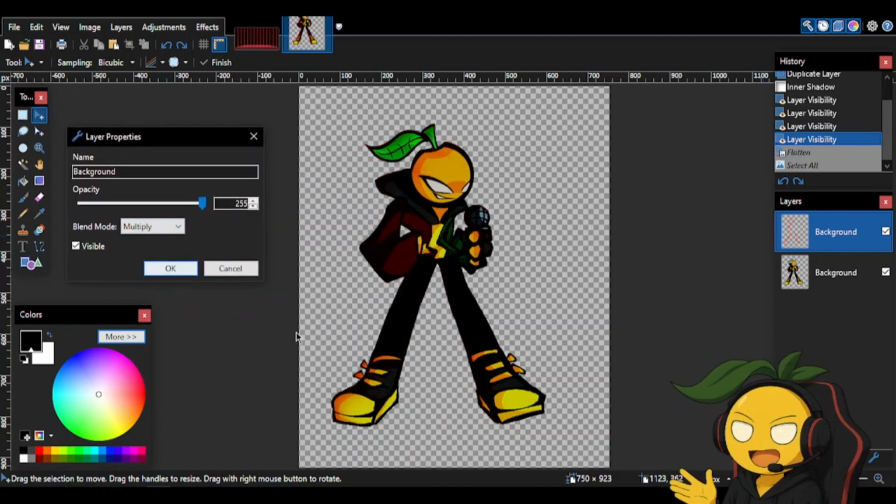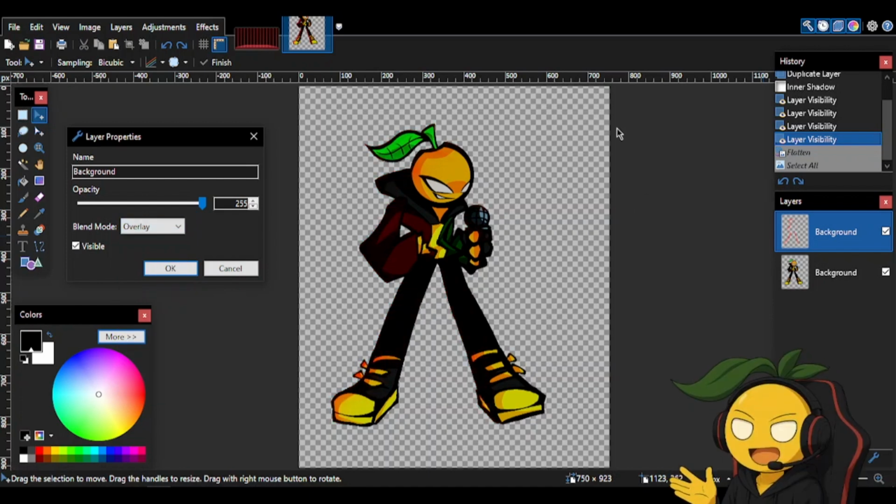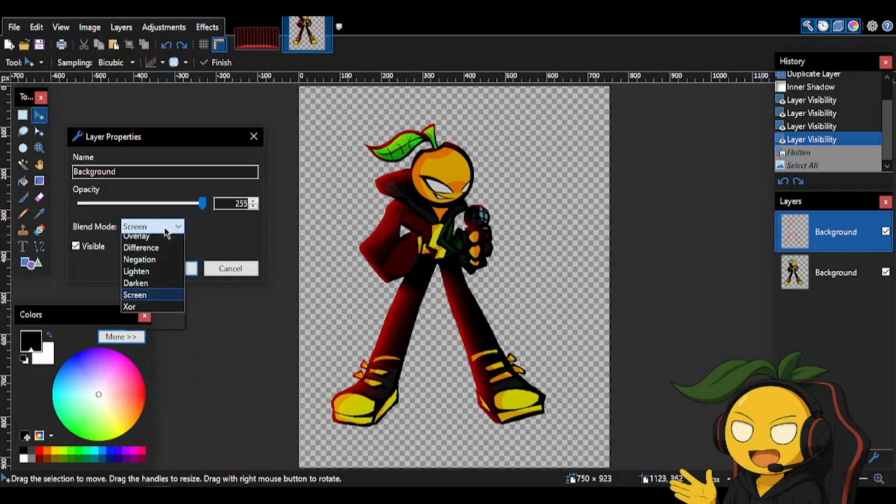For example, there's this one, multiply. There's additive. Additive actually looks good. Additive really does look good. There are other ones you could try, like reflect, which also has its certain aesthetic. Glow as well. Overlay, which is best used with white lighting, by the way. You can also try screen, and yeah, you can play around with it. So we're going to keep it at additive for now.